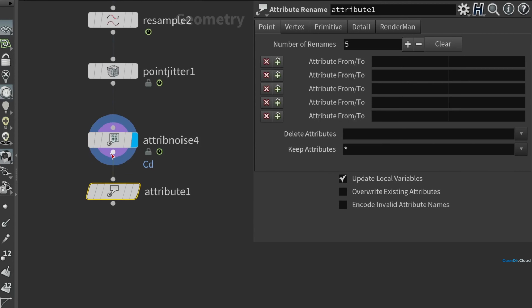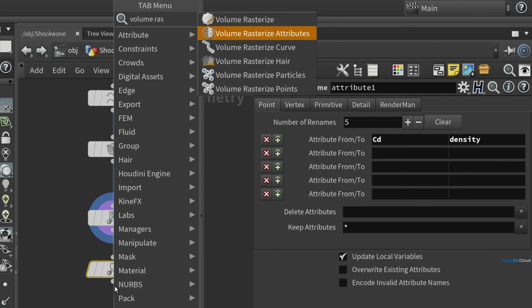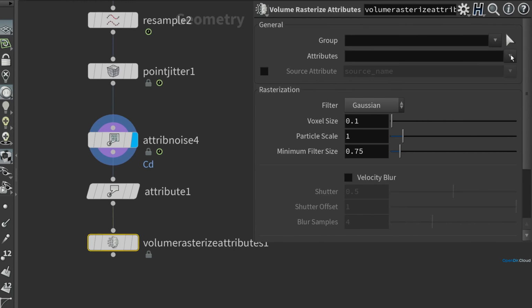So drop in an attribute rename, and under the point tab, change the attribute from CD to density. And then drop in a volume rasterize attributes. And we want to rasterize both density and velocity. The voxel size, I'm going to set the same as the Pyro solver once we add that, but I'll just leave it on its defaults for now. Or perhaps I'll just turn this up a bit just in case it turns out very high res at the current voxel size, and display this.